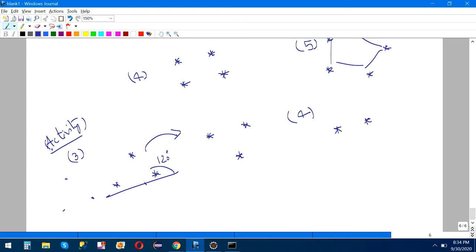120 here. Okay, then if he enters 4, rotate it by 90 degrees. Try to do this activity, and it should come into rhombus. Only these two, only 120 degrees rotation here. And if he enters square, it should come into a rhombus, 90 degrees.